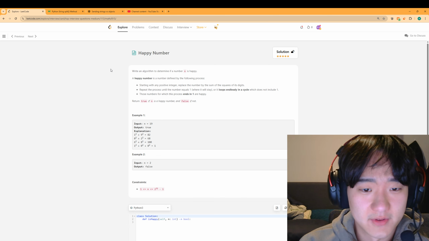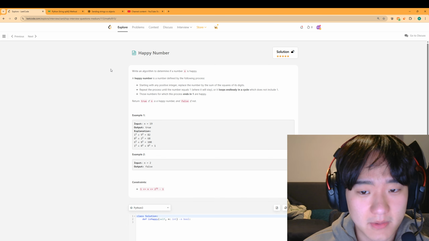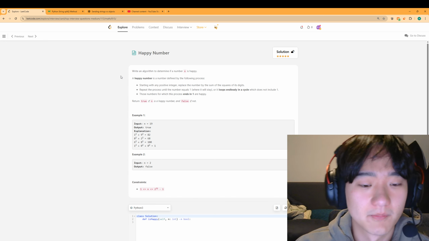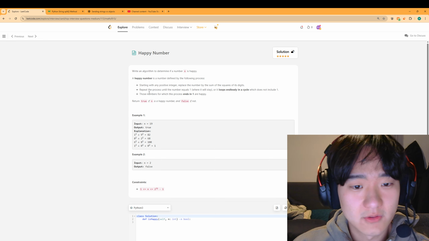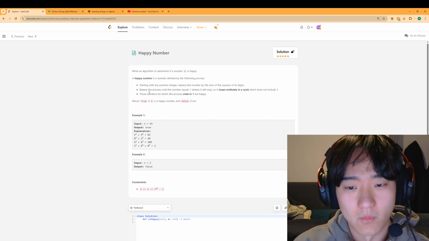Starting with any positive integer, replace the number by the sum of the square of its digits. Repeat those processes until the number equals 1, or it loops endlessly in a cycle which does not include 1.